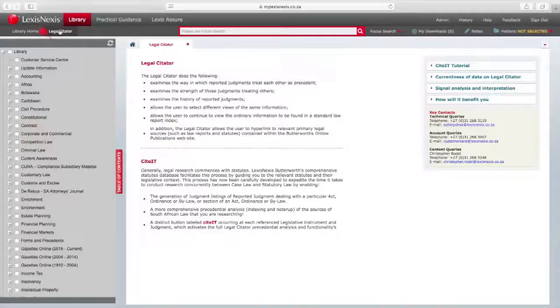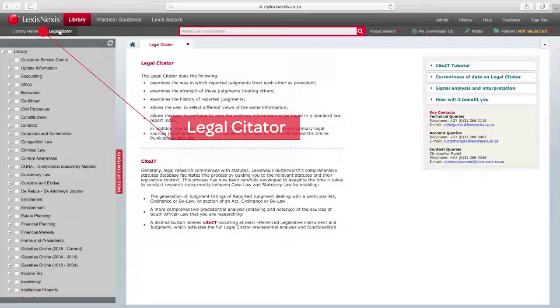Legal Citator. The Legal Citator is a research tool pertaining to case law which identifies references between cases and references by cases to legislation, rules, and regulations, which is dealt with in the Lexis Library video on law reports and Legal Citator.